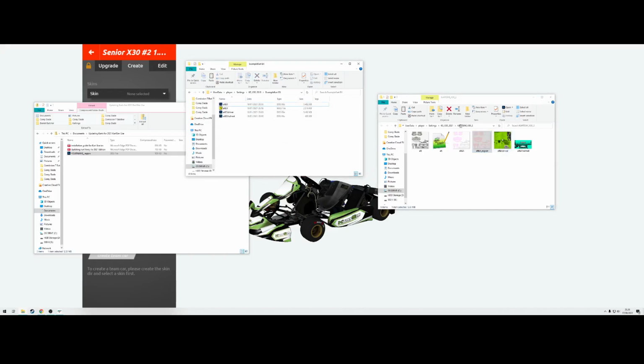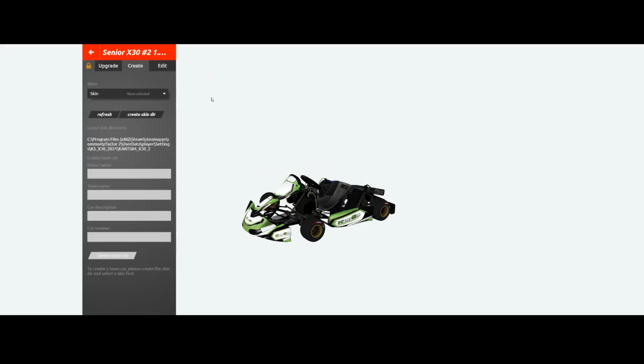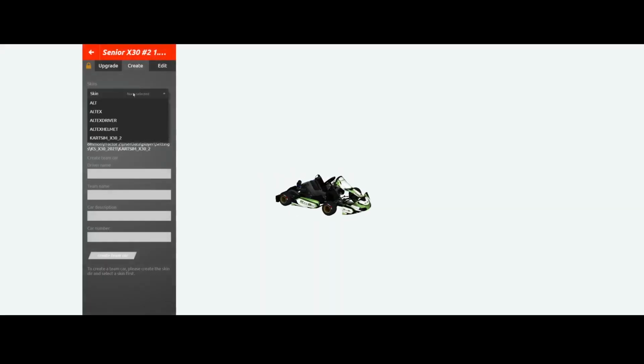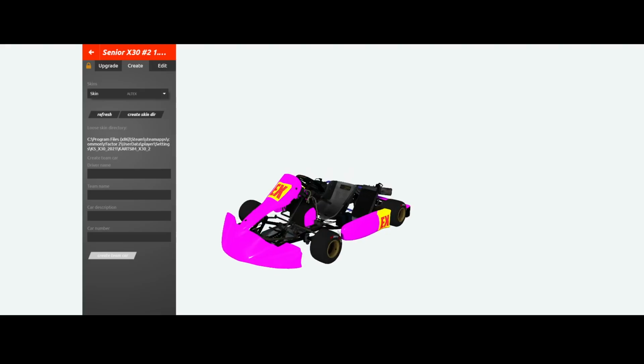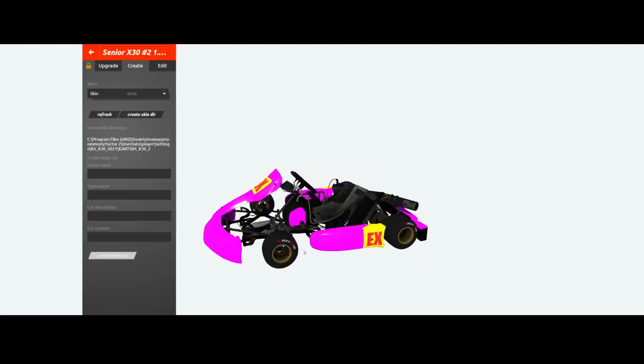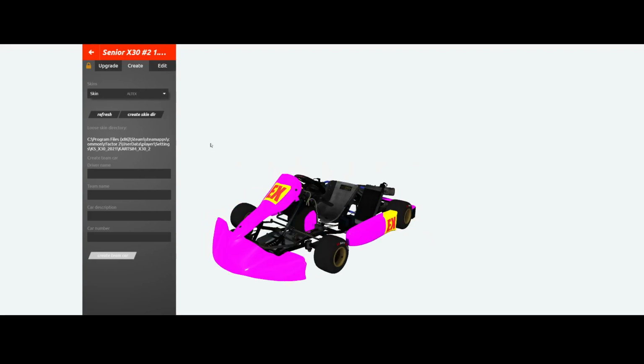Alright, so now that we have everything in the 2021 folder, we are actually done with the 2018 folder, so we'll close that one. And we'll go into rFactor 2 again, and we will refresh. In the skins drop down here, you now select the base file, which in my case is AltEx, and you'll see now that the skin file has loaded in. If your kart does not change to look the way it's supposed to look by you doing this, then you might have copied the mas file also, which you need to delete. It's only the DDS files.